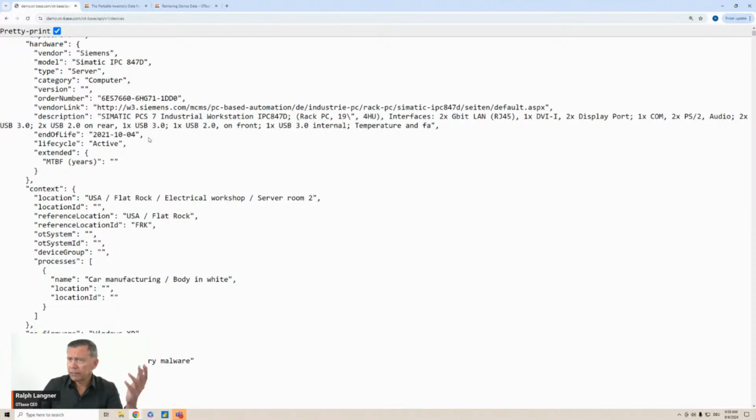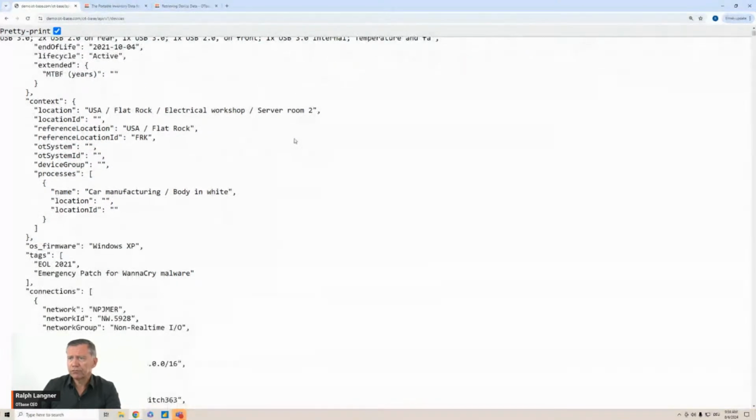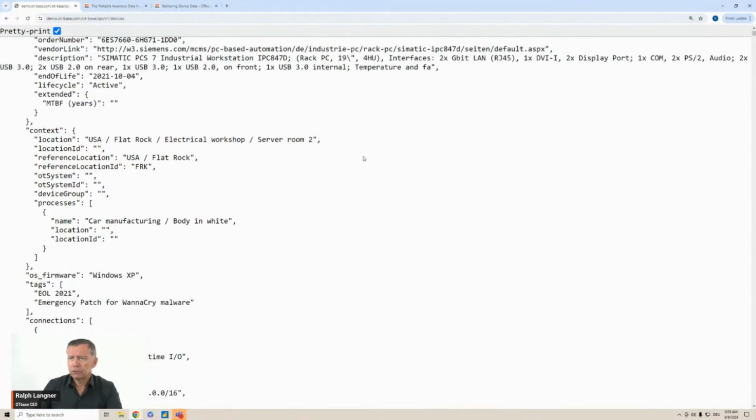Life cycle, end of life. So all that information is discovered automatically. You see the location. And this is what I said earlier. There is a difference between the exact location, which in this case is the server room 2 in the electrical workshop in the Flatrock site that happens to be in the United States. The reference location is abbreviated. This references the site, and that is just USA Flatrock.